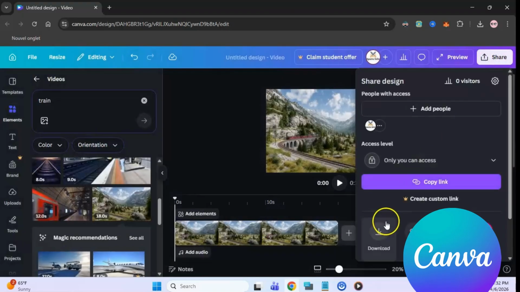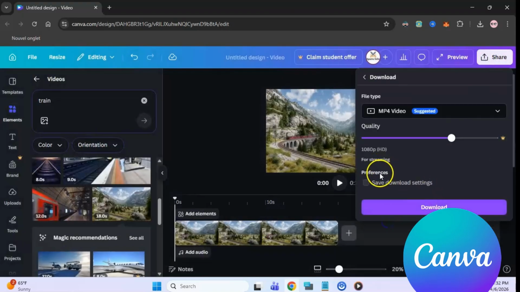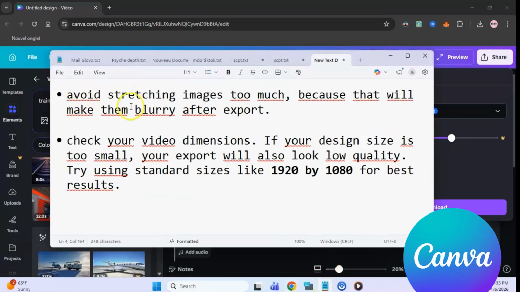Now, here's something many people don't know. If your original images or videos are low quality, Canva cannot improve them. So make sure you're using high-resolution media inside your project. Also, avoid stretching images too much, because that will make them blurry after export.